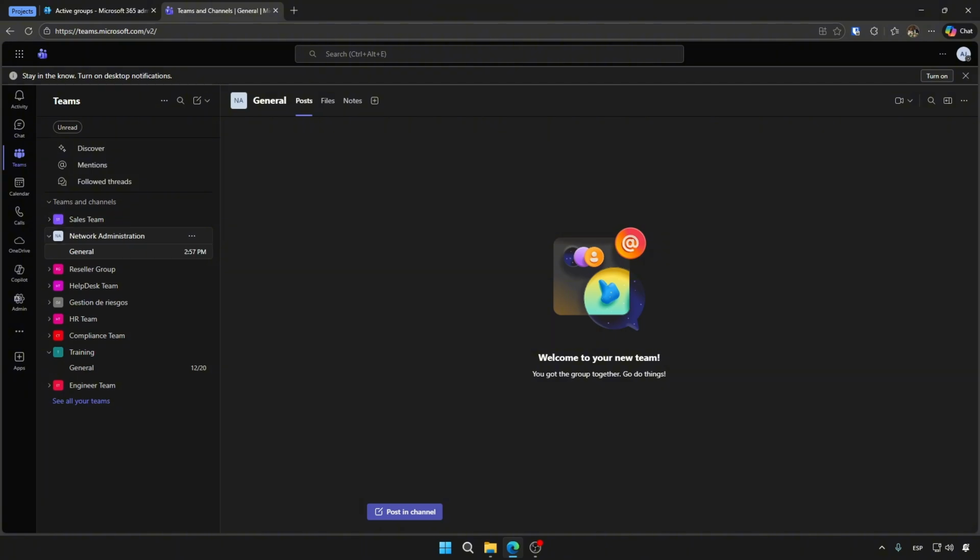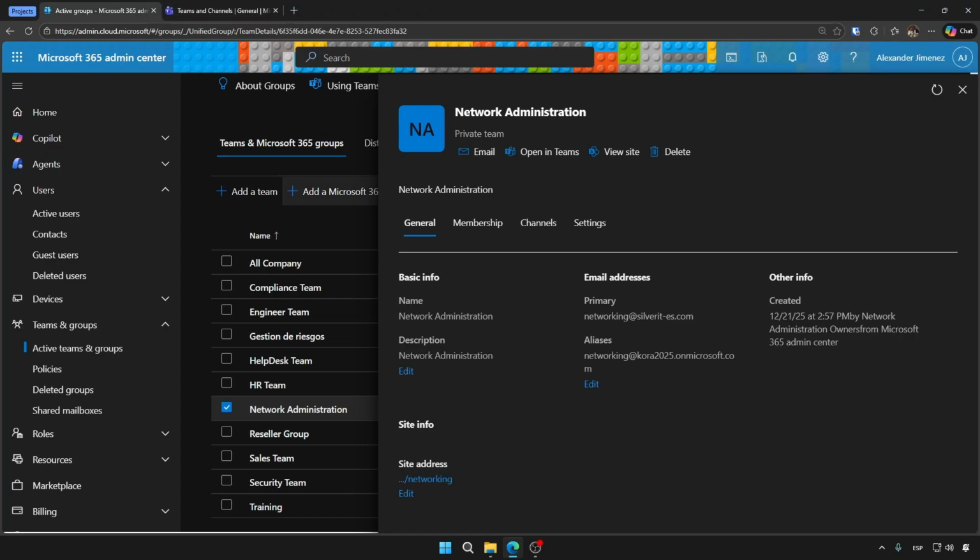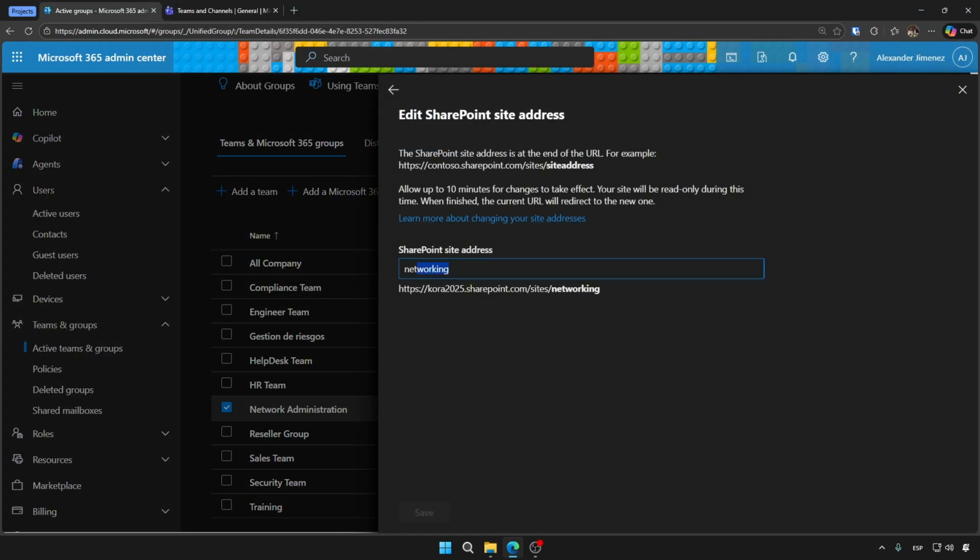So as we can see here, we have our team, and by default, it creates a general channel. So we can view the site in SharePoint. Also, we can delete this team. So in the general tab, we can see basic information. We can change any information here. We can also modify the email address. We can see all the information about it. Also, we can edit the URL for the site in SharePoint.